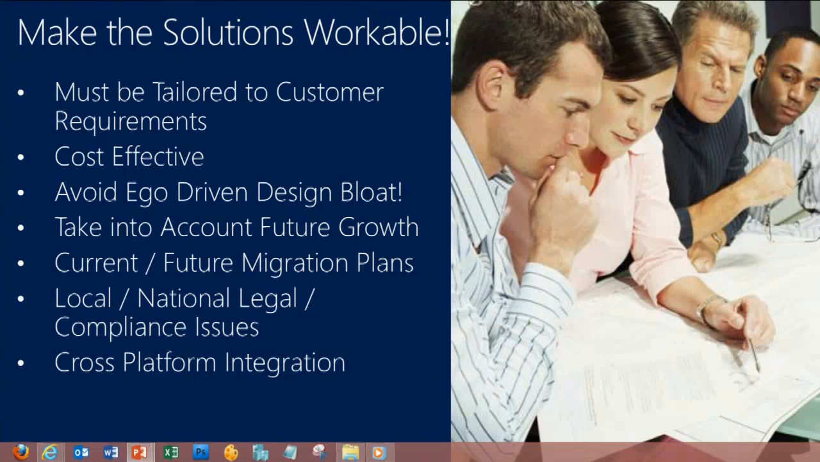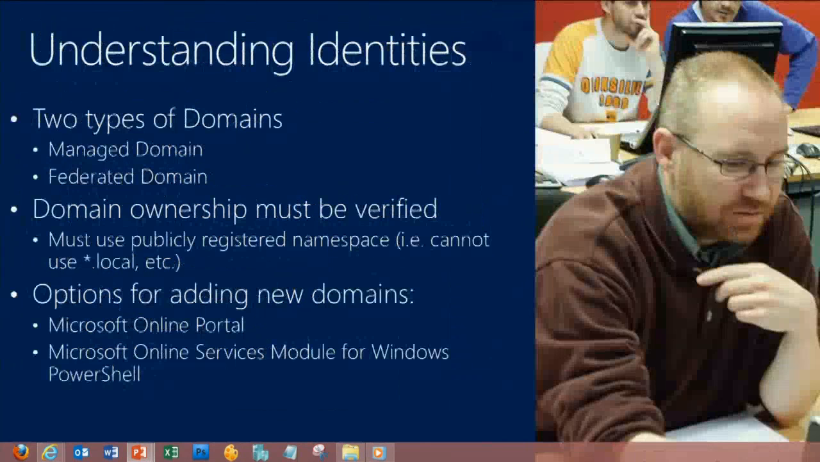Also think about local, national, international legal compliance issues, and also cross-platform integration. So we're in the European Union here. Basically any data that you create, if you go in and create an Office 365 account today, it's created in the Dublin data center. That's where it's created. It is then replicated to Amsterdam. Now, if you're in Eastern Europe, it's different, but Western Europe, that's basically where it goes. So for legal Safe Harbor compliance, this is where it's actually formed.